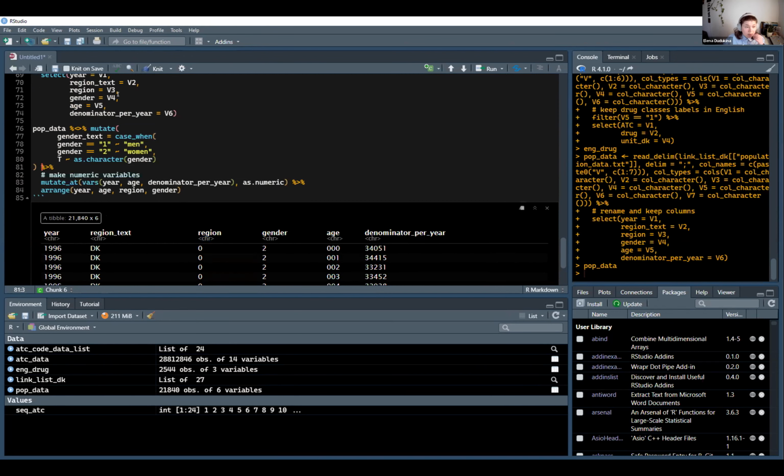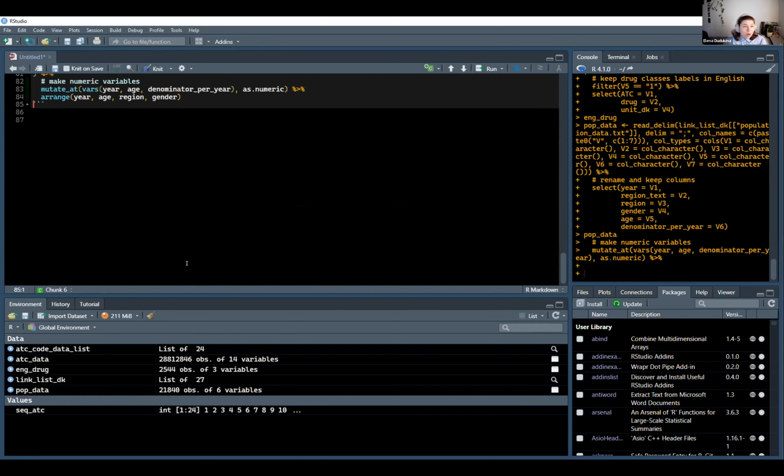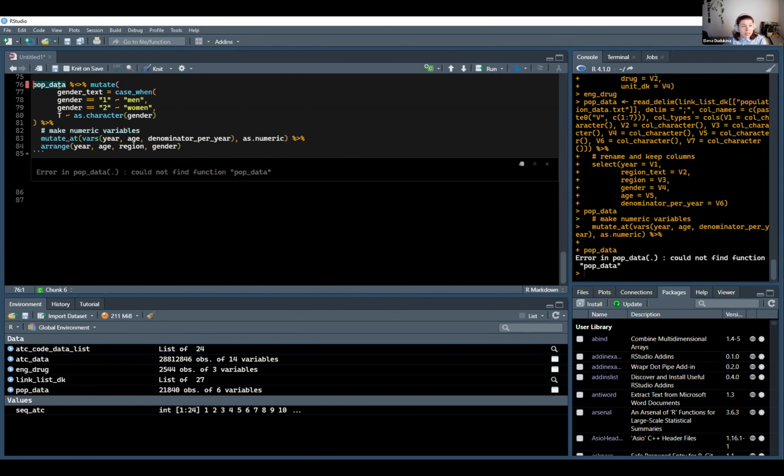So I'm also going to mutate this data further. I'm going to mutate all variables that I mentioned now under a function vars here. It will be year, age, and I also want to change the denominator per year because when we uploaded the file, I chose at first that this variable is going to be a character, but I see now that I want it to be numeric. So I will do it now, and then I also want to arrange my data in such a way that this will be kept as is, then it will be sorted by age, then by region, and then by gender. So I will do that, and then I can check.